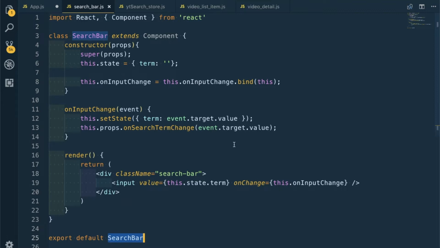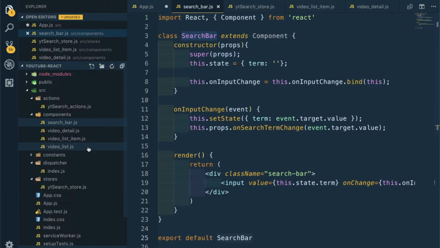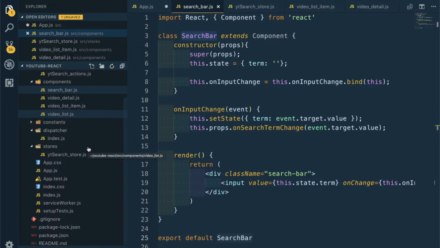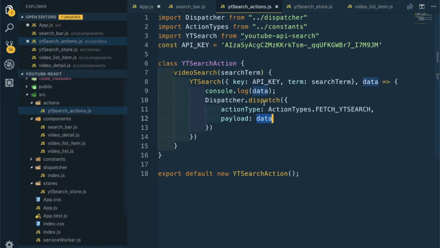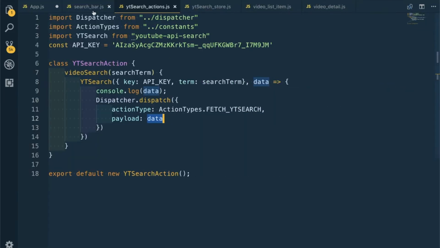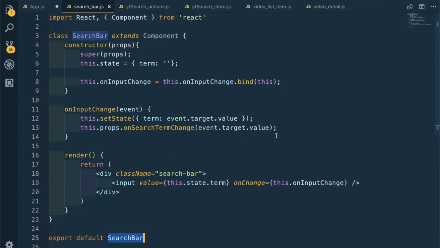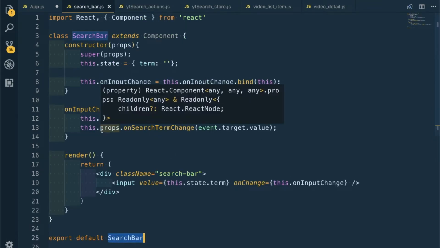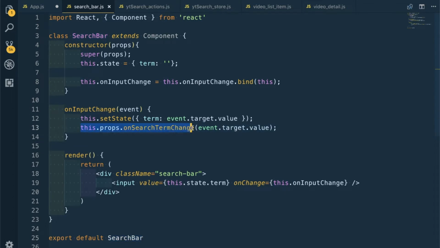So with Flux everything will be same, only instead of this dot props dot on search term change, it will send it to the action creator. Where is our action creator? Our action creator is this, so it will send to this action creator. So instead of this we will write, all the other logic will be same.